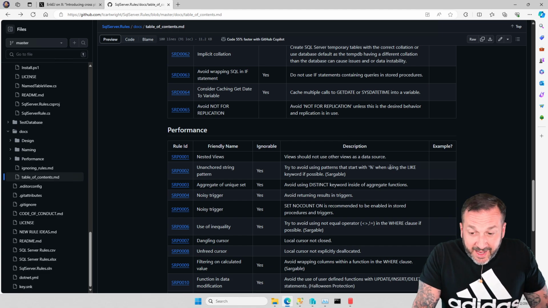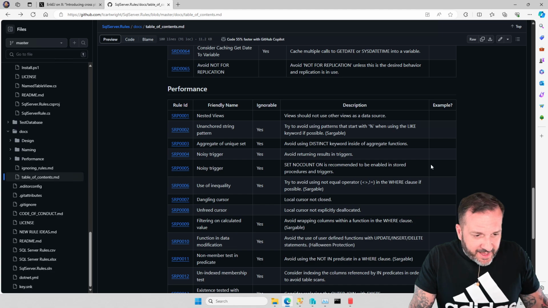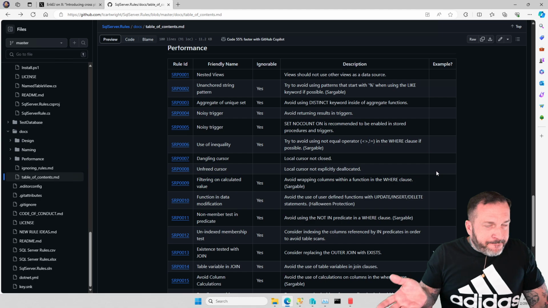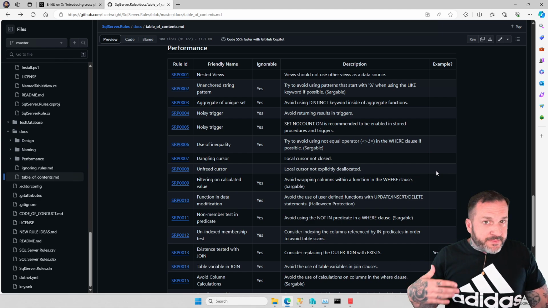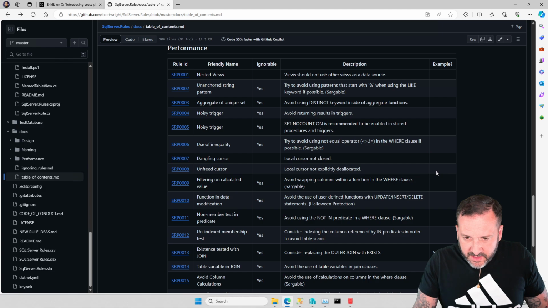Avoid not for replication. I hate replication, so I avoid replication. I am not for replication, even though I have 2 kids. Let's see, nested views. Again, views are only as bad as what you do with them, but nesting views, you end up with multiple junk drawers, and that's not fun at all.